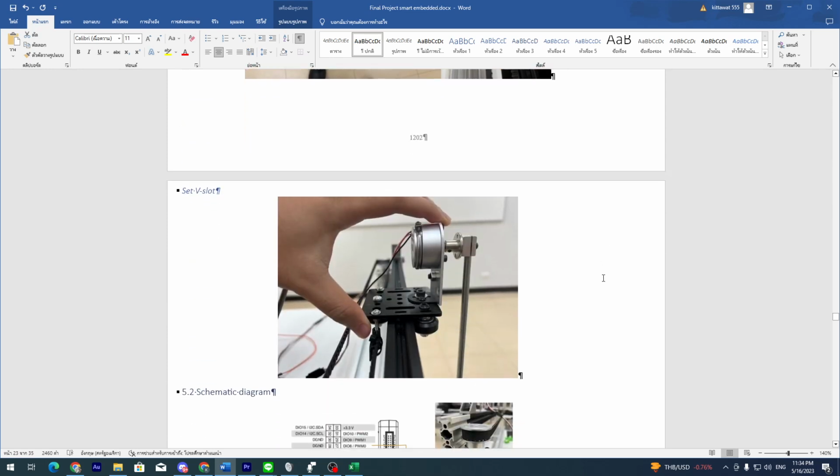Then after that, we check the belt. We have to check the slot of the pendulum, and whether every nut is tight or not.